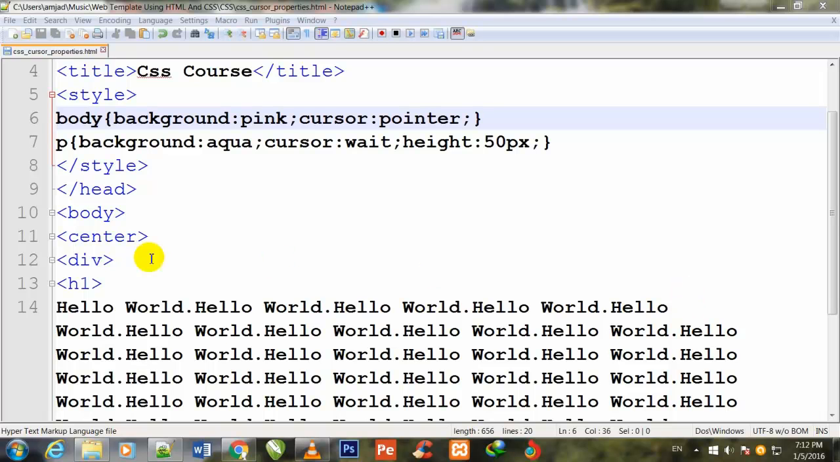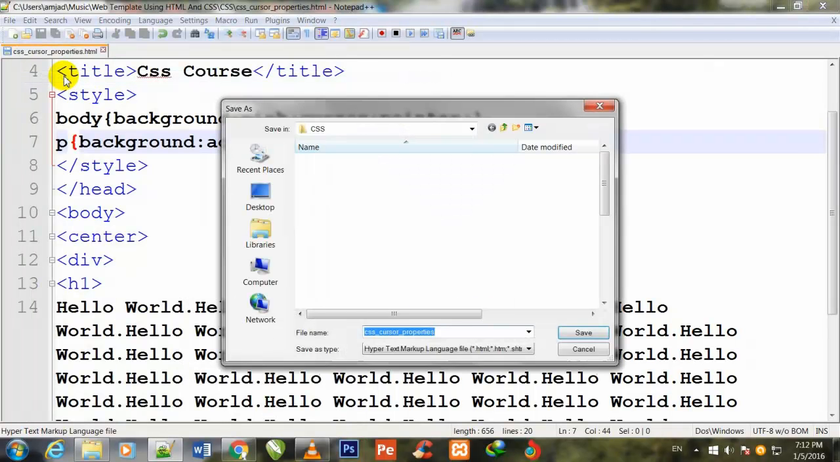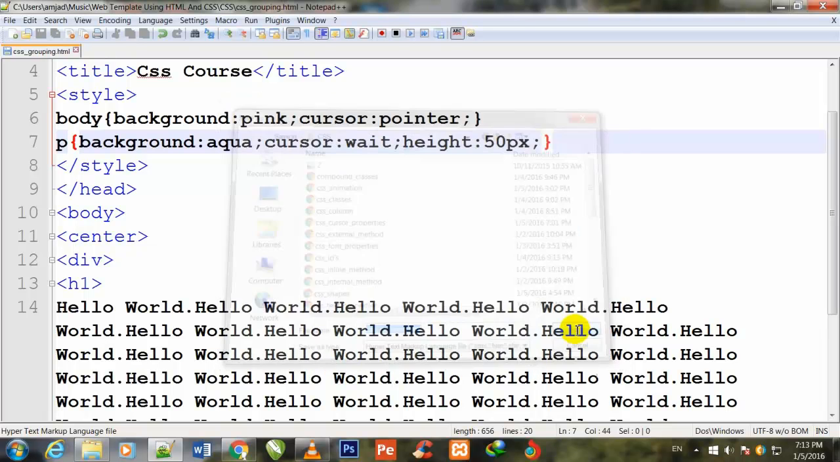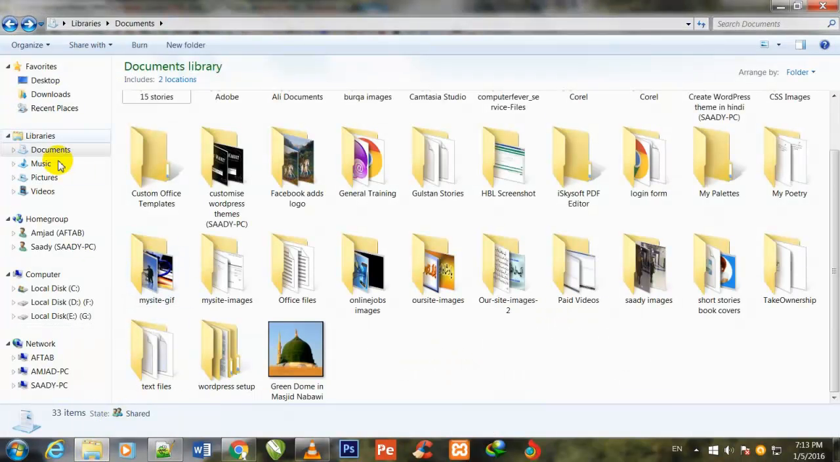Welcome back, friends. In the previous video we learned CSS cursor properties, and in this video we will learn CSS grouping. So first I make a new page. I go to my File menu, click on Save As, and here I write CSS grouping.html. So now it is a new page with the name CSS grouping.